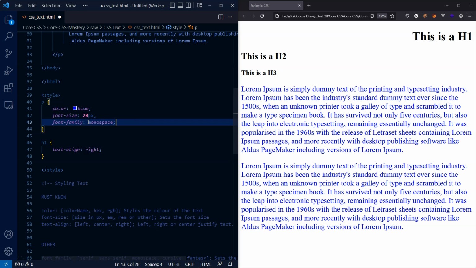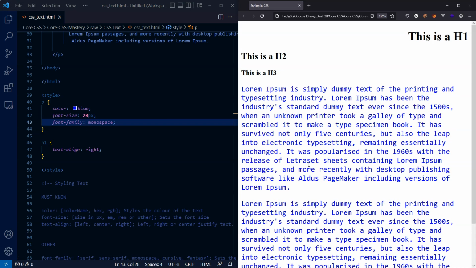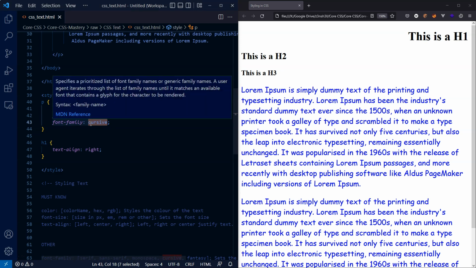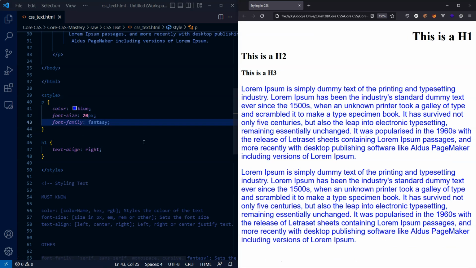So what happens if we choose monospace here? We can see every character takes up exactly the same width now with a monospace font. What is cursive? Let's take a look. So we see a font style that's meant to look like it's been written by hand rather than by a computer. And finally, let's check out fantasy. So we'll talk more about using specific font types a little bit later on in the course. But for now, we can make use of some of these default font families.